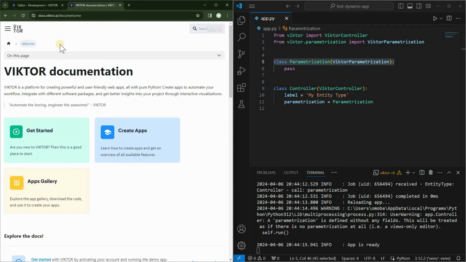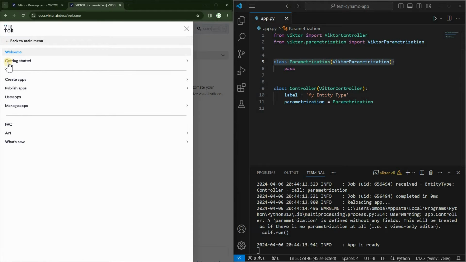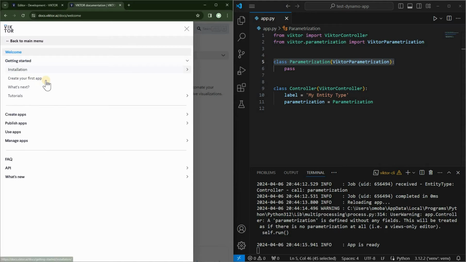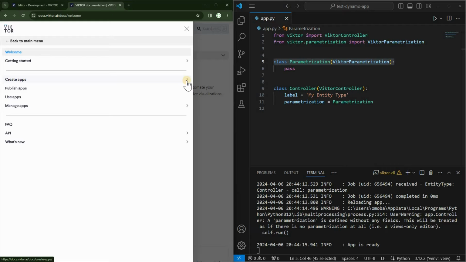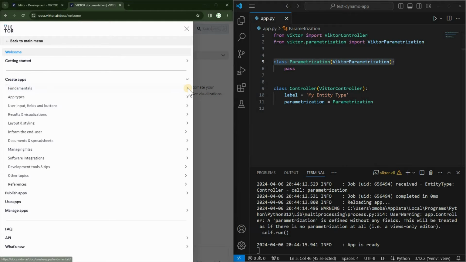For the VIKTOR Docs, head to docs.viktor.ai, link in description, and then when you get to the landing page, click over here on this icon with the 3 lines. Then here you can see the getting started, with the installation and how to create your first app. So essentially the process we're going through. And then over here, create apps has very important information. And here, fundamentals.